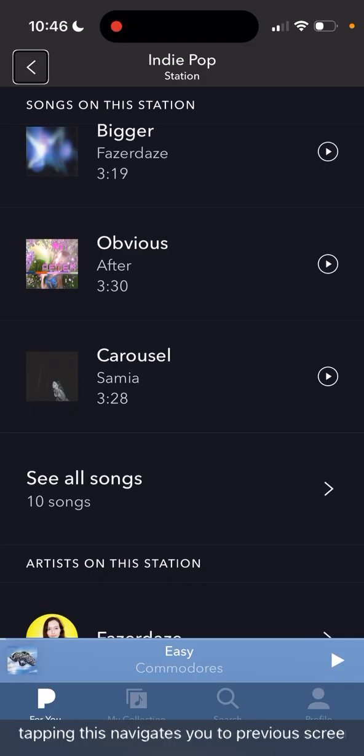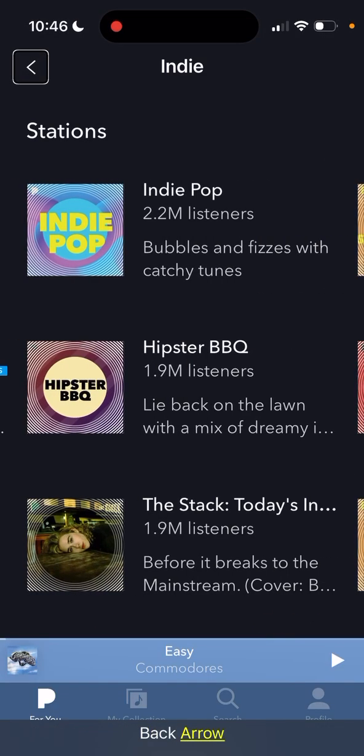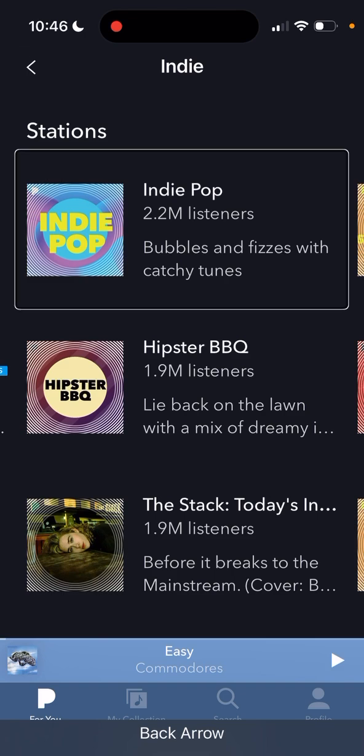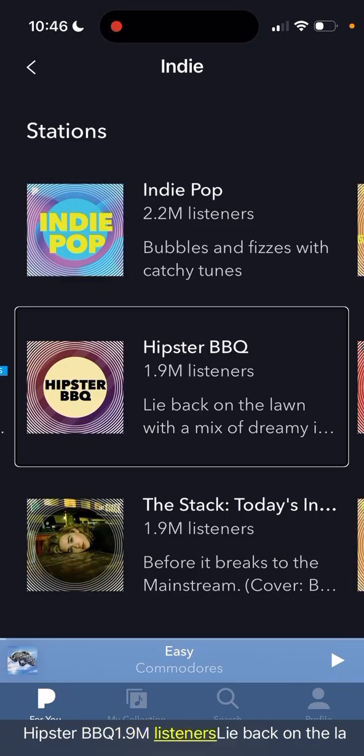So I'm going to tap with vision or double tap with the screen reader on the back button. Indie pop. 2.2 M listeners. Bubbles and fizzes with catchy. Flick to the right. Hipster barbecue. 1.9 M listeners. A mix of dreamy indie music favorites.